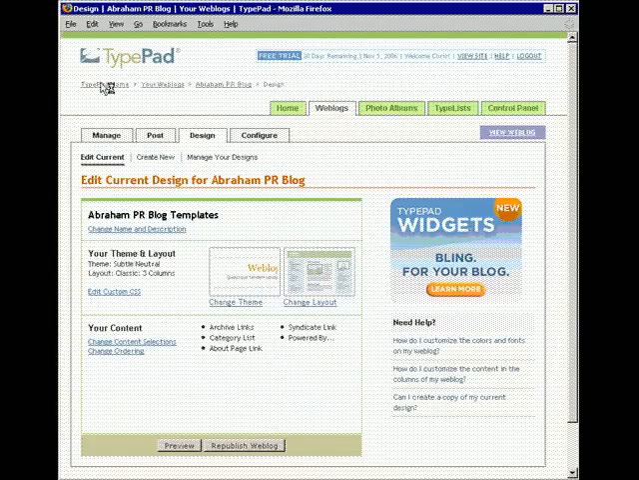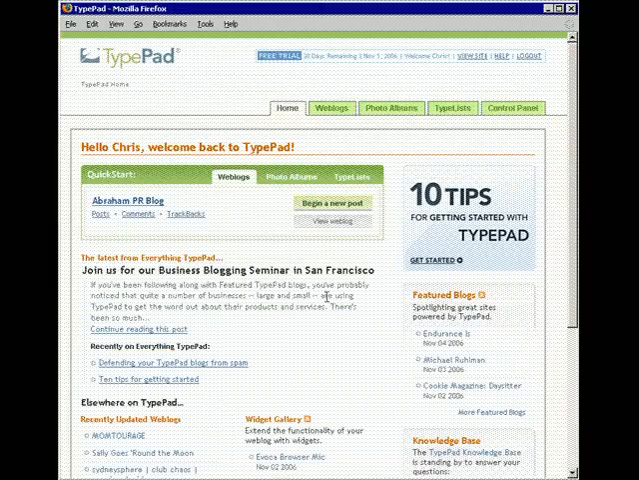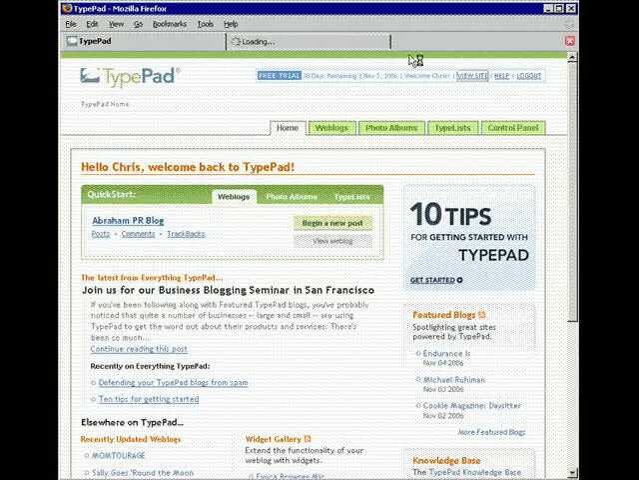And we're going to go to our TypePad home. When you log in, you have this. You have, hello Chris, welcome back to TypePad. You have the panel, and you have a menu up here: Home, weblogs, photo albums, type lists, and control panels. You also have view site. We can see what our site looks like at the current moment.